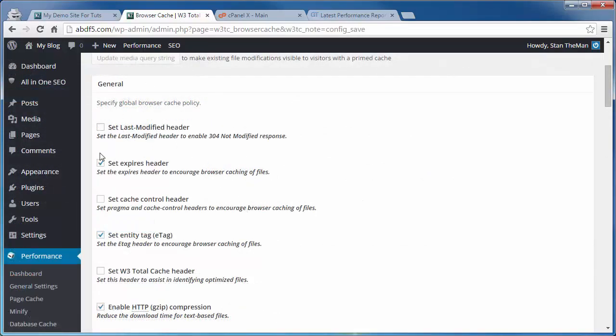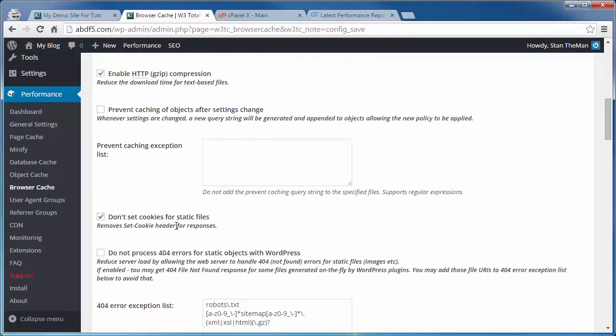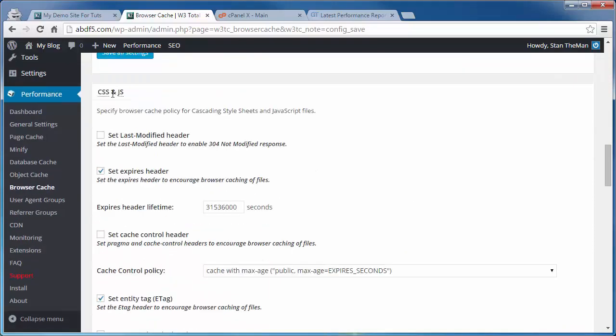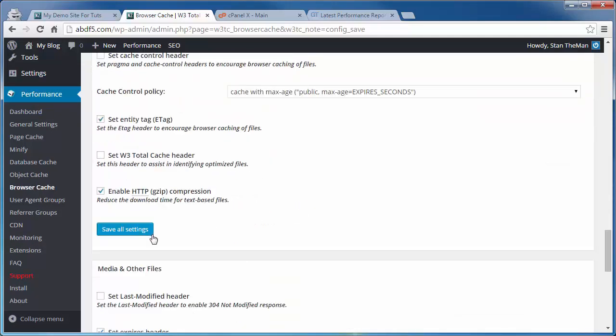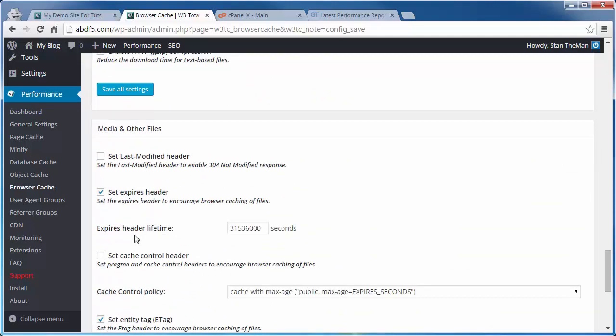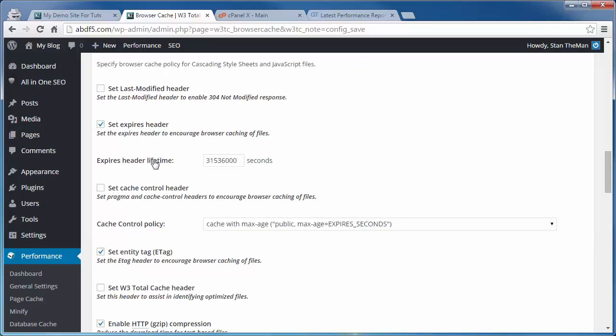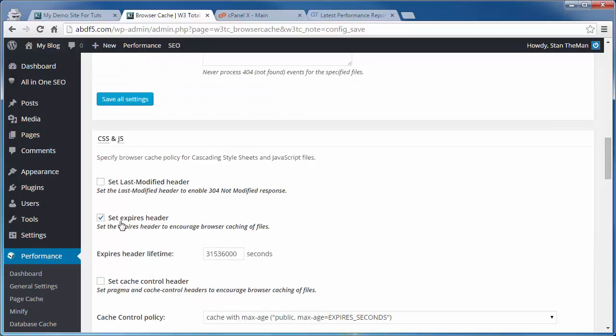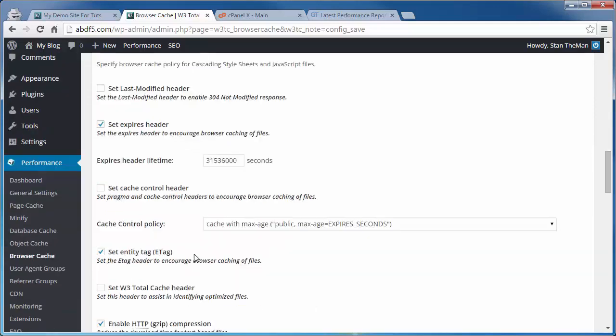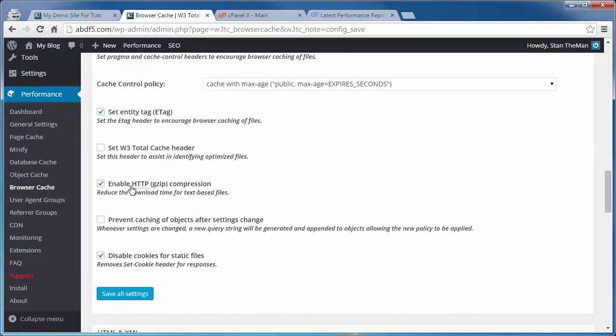And as we made these adjustments here under the General section, they also affected these boxes under the subsections for CSS and JavaScript, HTML and XML, media and other files. And all of these default settings are just fine, but they are there just in case you find the need to come in and uncheck the expires headers for the CSS and JavaScript, or just change the expires header lifetime from 1 year down to something else, but 1 year would be a maximum. You have that ability to make these granular adjustments. And any adjustments you do make, be sure to click on Save All Settings.